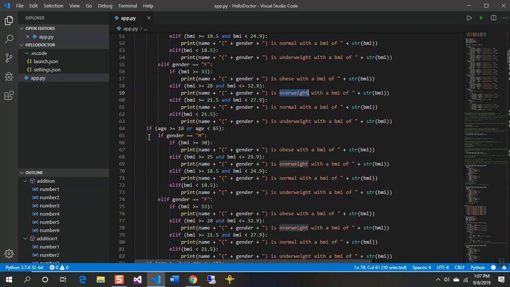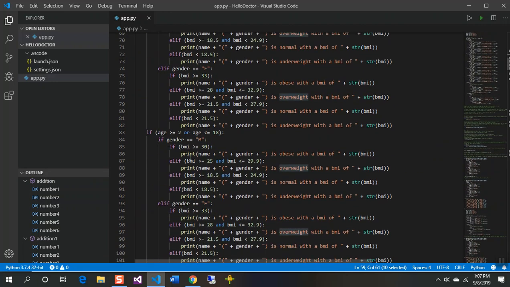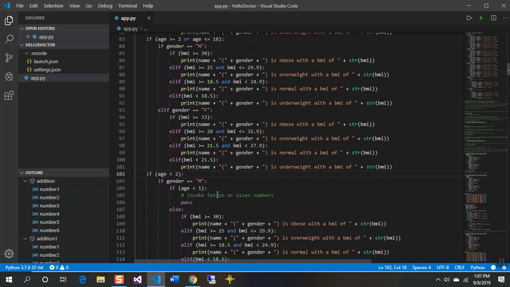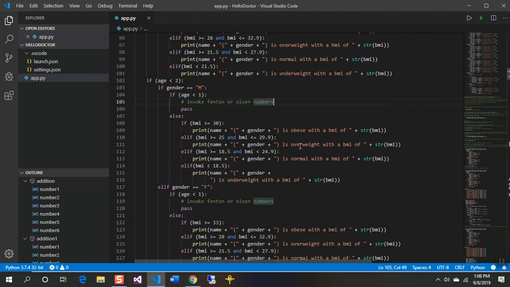Okay, and then what do we do if you're an adult, meaning between age 18 and 65? What do you do if you're between 2 and 18, meaning you're a child? And then what do you do if you're less than 2? I only put this in here because this is honestly where I've spent the last 3 years of my life, working for the NICUs, working on growth charts and BMIs for premature children. That's what these little comments are for. I just wanted to give a shout out to the Fenton and the Olson growth curves, which are special just for premature children.